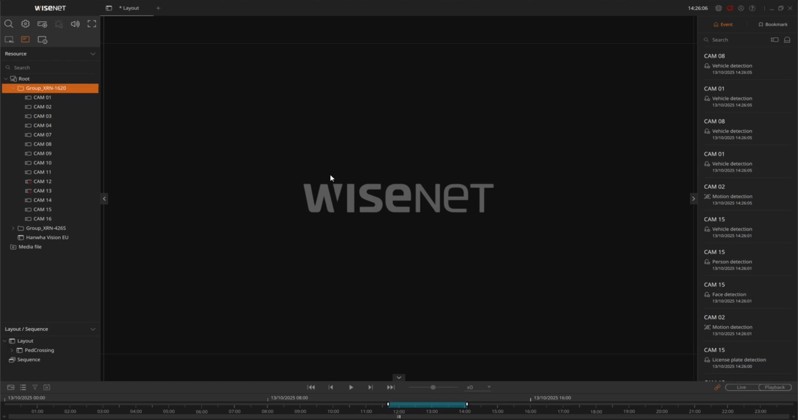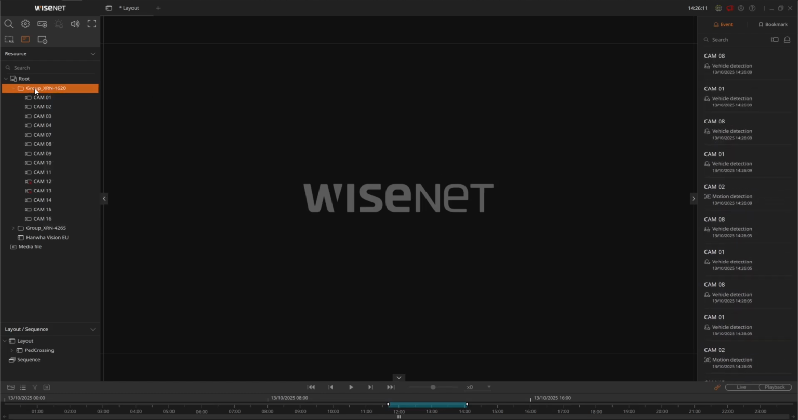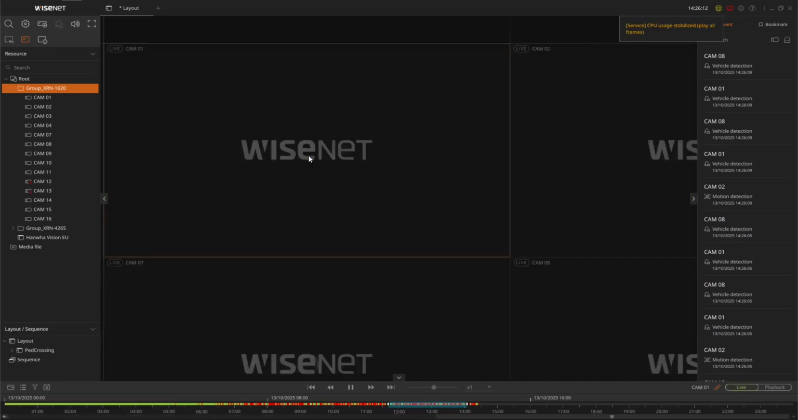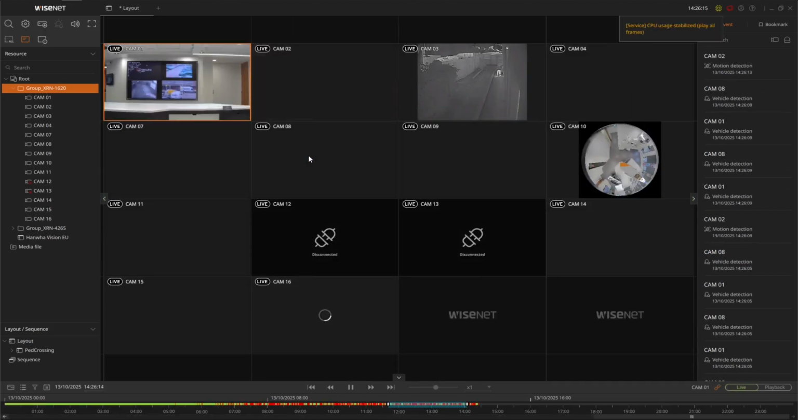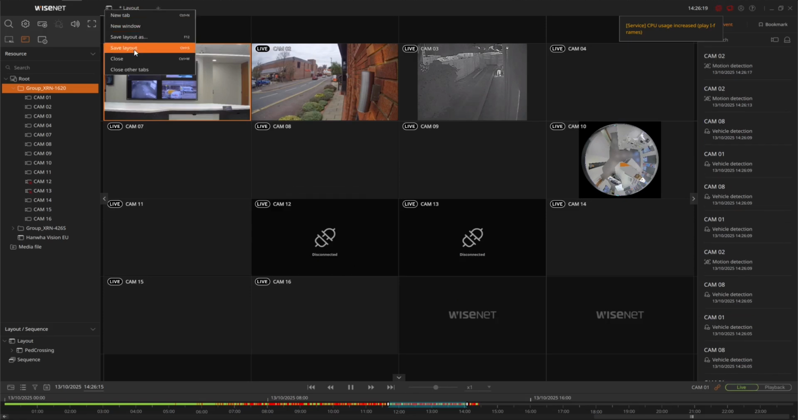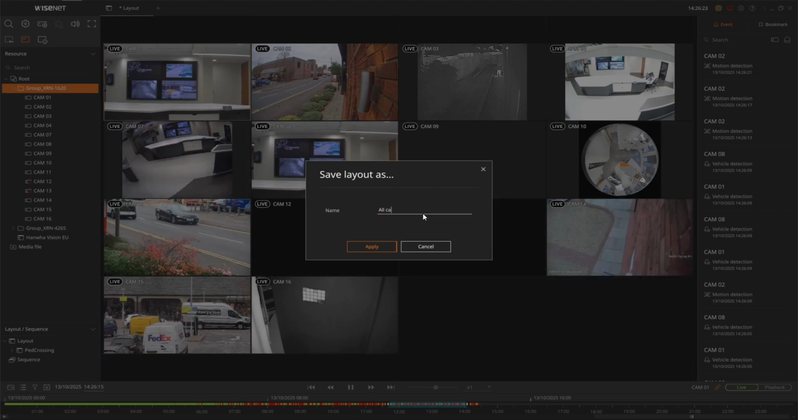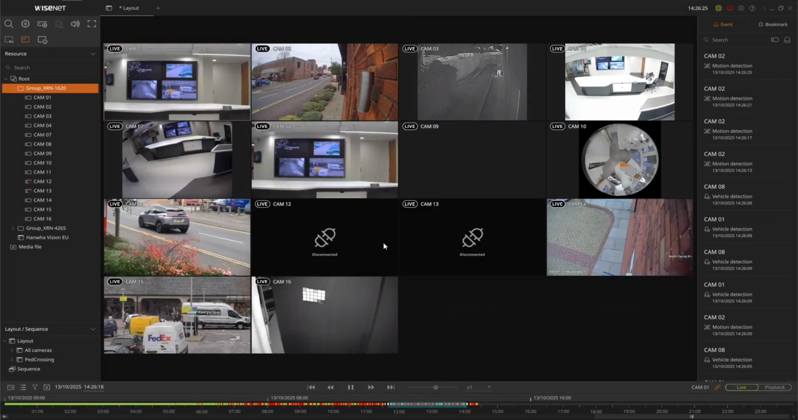With the live cameras, there is a very cool feature whereby I can grab the group of cameras and pull them all in at once, and it will populate the layout with all of the cameras. Now, what I want to do is I want to save this, save layout as all cameras. And as the eagle eyes out there have noticed, 2 of the cameras are currently disconnected.